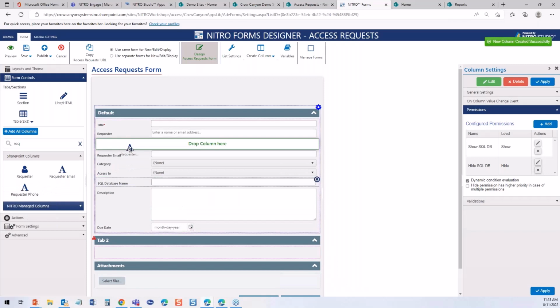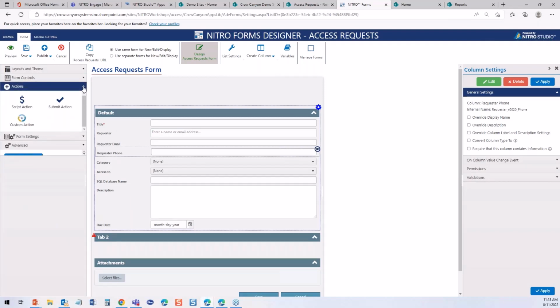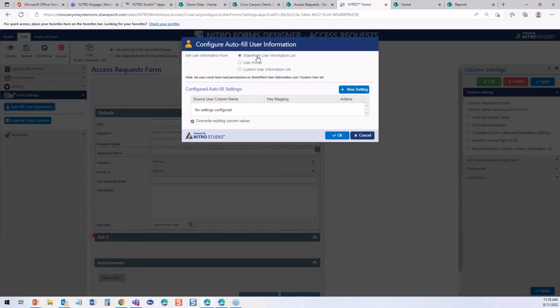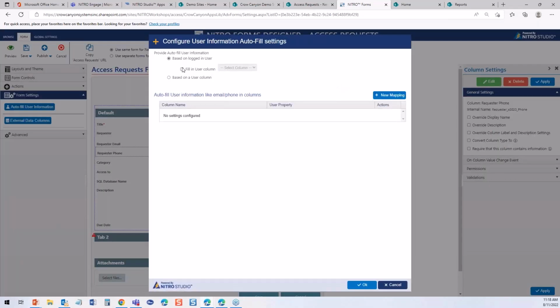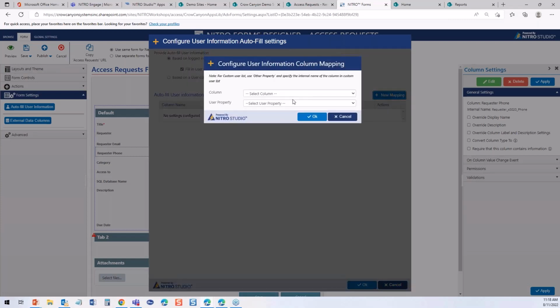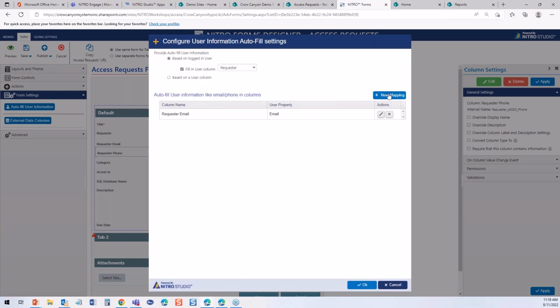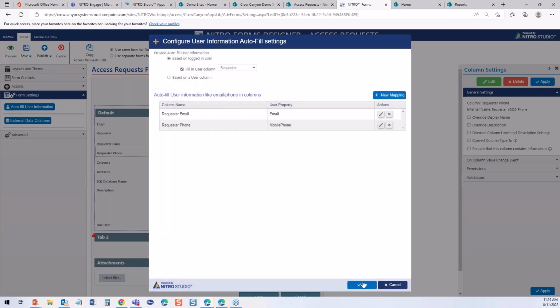So put it in, and now you notice when I open up that new form, requester was not filled in, but in our Nitro Studio we have an autofill capability right here, autofill user information based on user profile, whatever. So we're going to do a new setting right here, and we're going to fill in based on the login user. We're going to fill in user column requester, just like that, right? And then we're going to map the column requester email to the email property of that person, and map requester phone to the phone property of that person. Okay, and then we do okay.